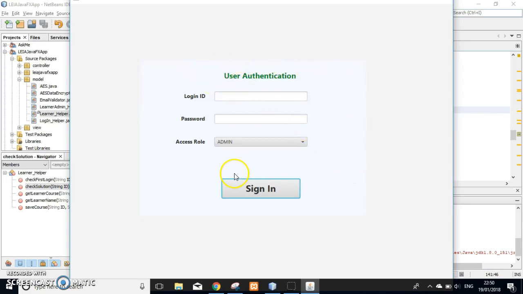So this is the login interface which has ID, password, and access role. Access role will have admin and learner. So let's try to log in to an admin page. Let's say I'm typing in the wrong password and press sign in. It will show that it's invalid login ID or password.